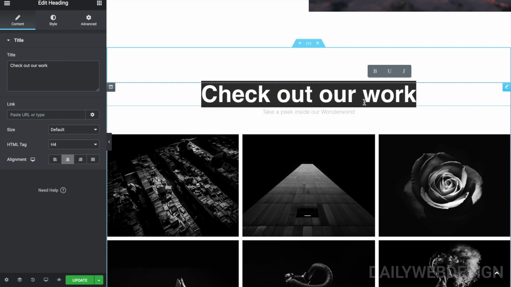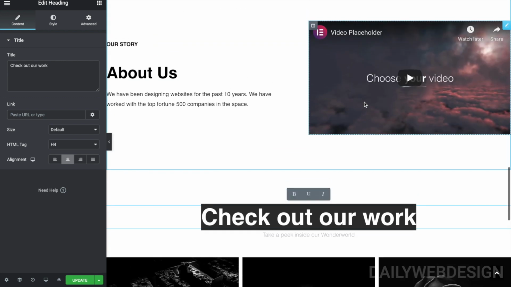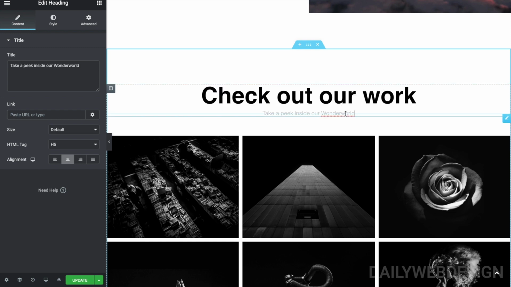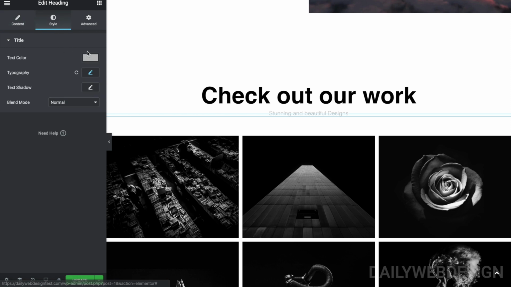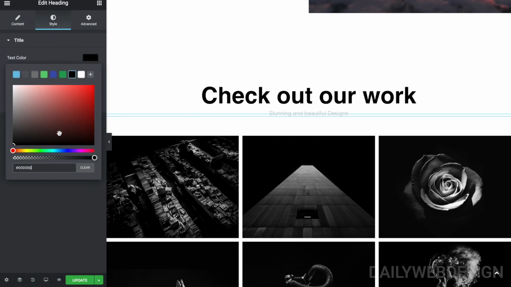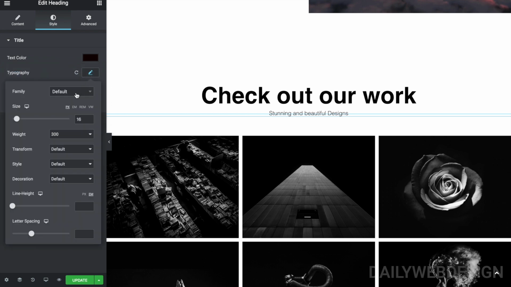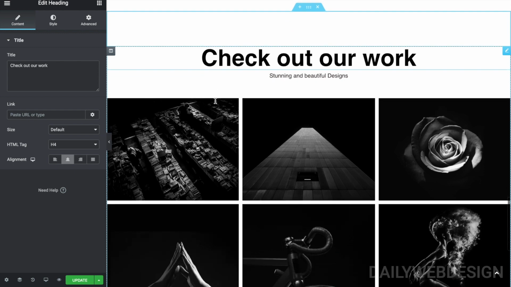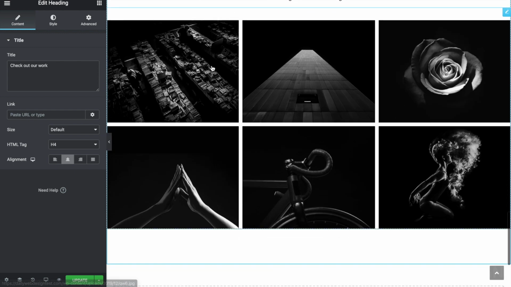So let's change this really quick. And let me see. Let me put web design. Check out our work. That's fine. And then be like stunning and beautiful designs. And then I want to change this color first, so I don't have to worry about it later. So let's go and change that there. And then I'm gonna change the typography to probably 400 there.